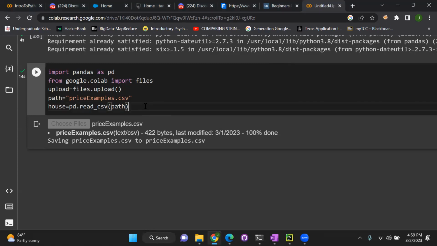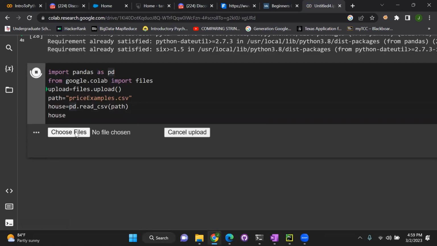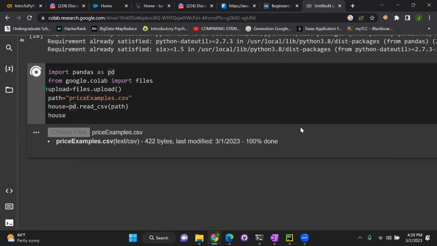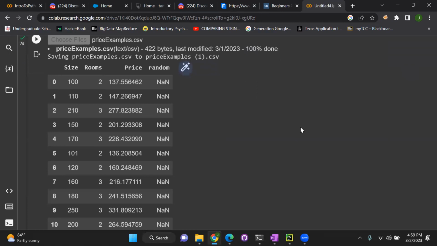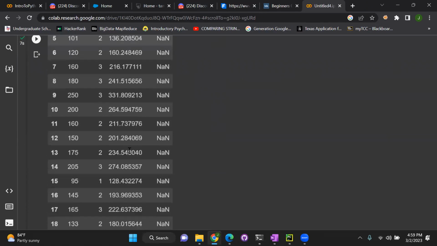So now that we have the file, whatever you named it, type it in by itself so we can actually see the contents of it. If you're using Google Colab, it's really annoying because it makes you reopen the file each single time. If you're using Jupyter Notebook, you just do it once and you're good. So I typed in whatever I named this variable that's holding the CSV file. If I run it, for me, I have to open the file again. Then it gives me my file contents right here. So I have size, rooms, price, and just random.